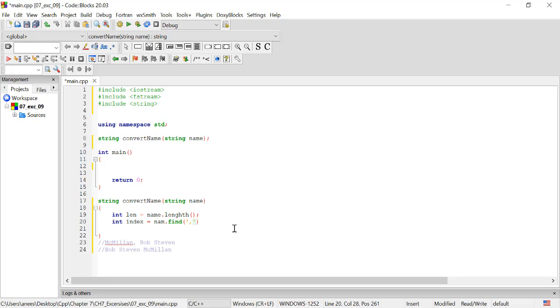Okay. And now once we're done with that, we can write in string last name is equal to name dot substring, 0, comma index.